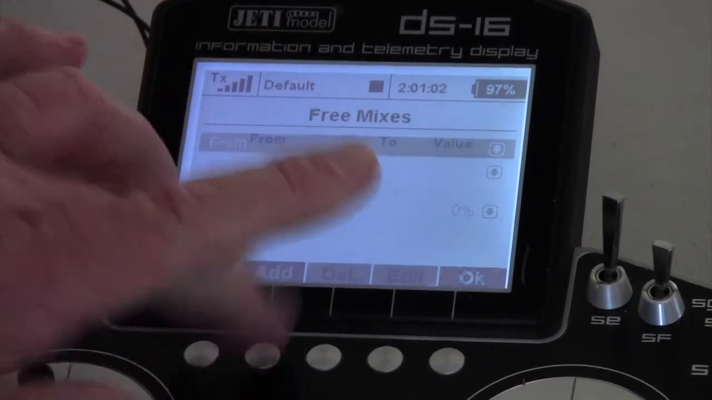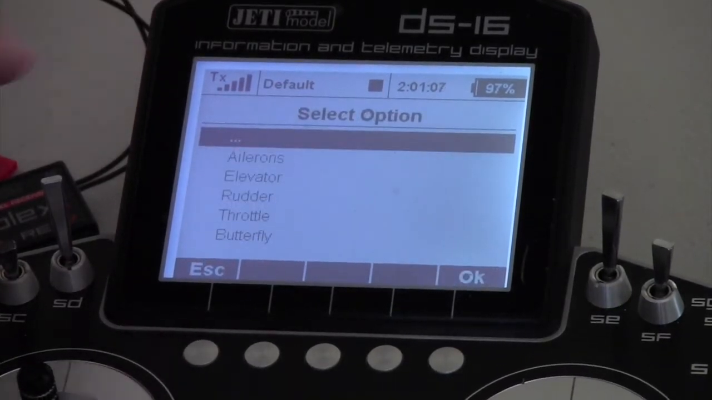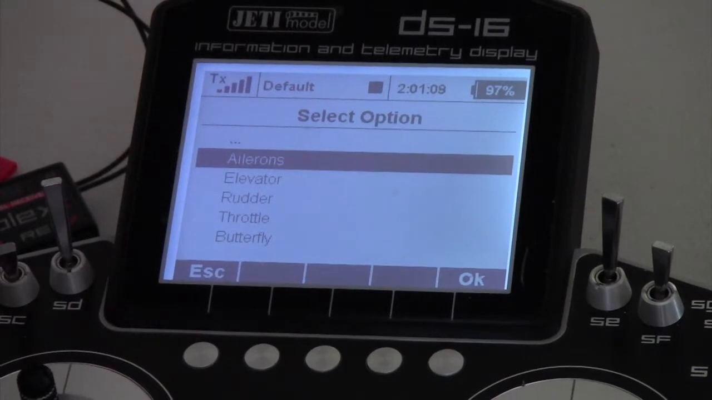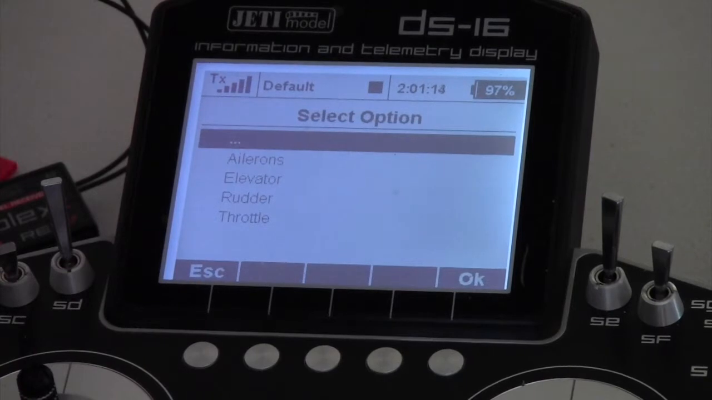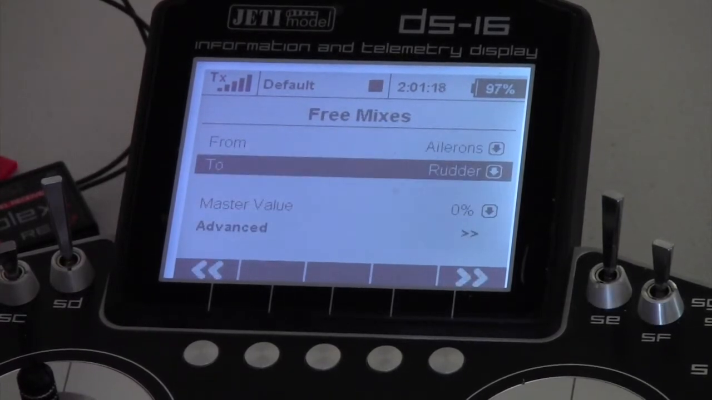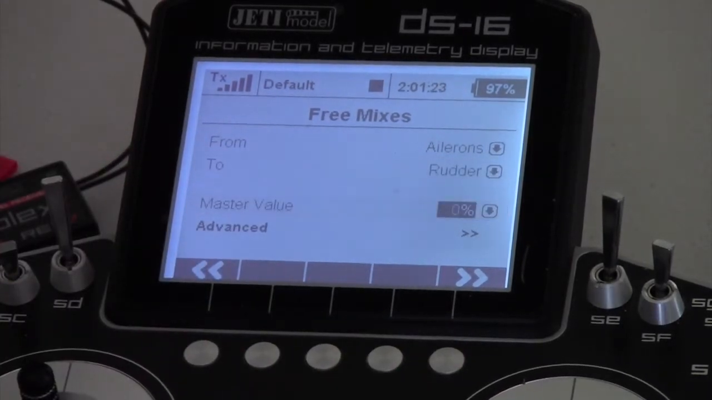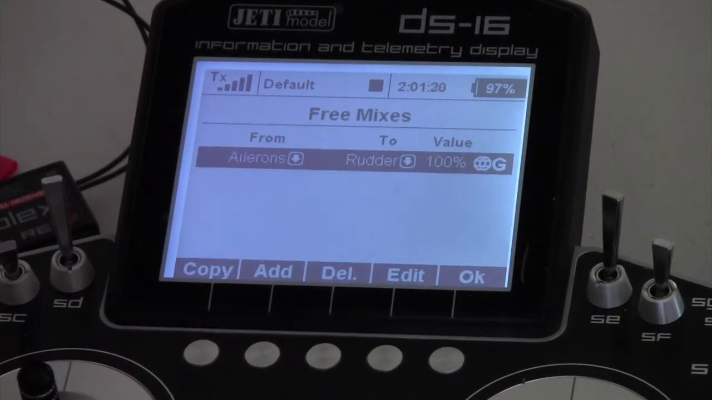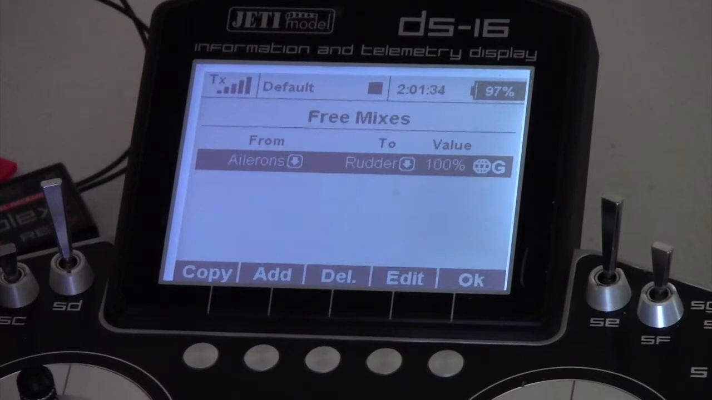Add a mix: press the add button, click on that, and select something. We want to mix, I don't know, ailerons to rudder, for instance, as a lot of people mix ailerons and rudder. So we'll then go to the master value. We want it mixed in 100%. So aileron to rudder, value is 100%, so it's going to give it 100% of the mix.